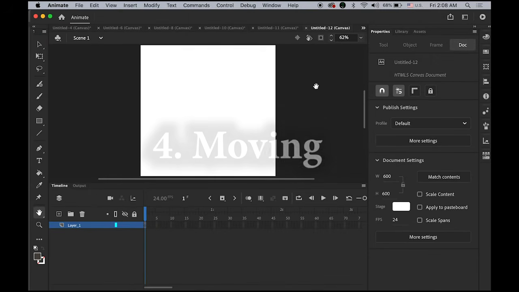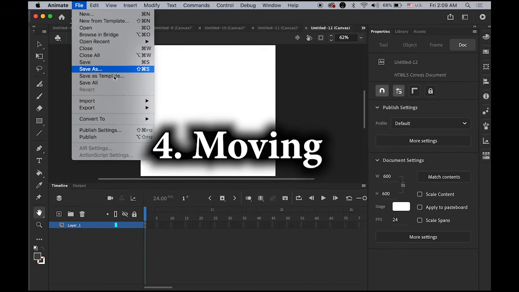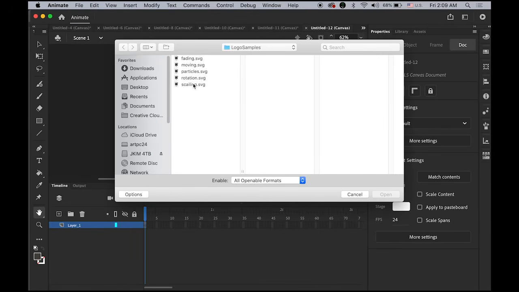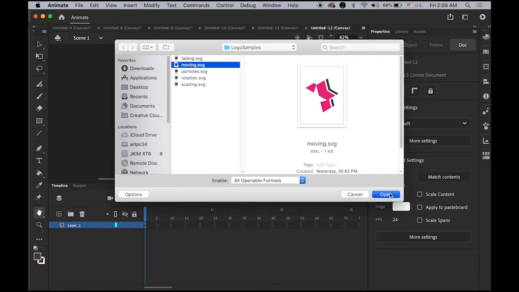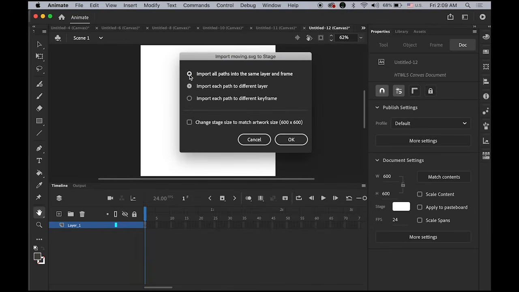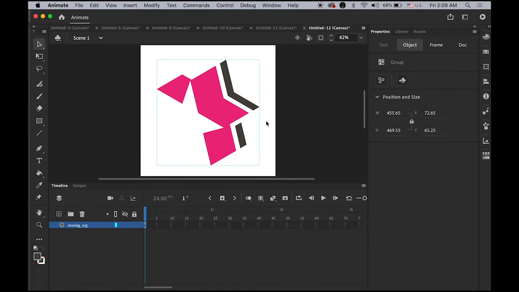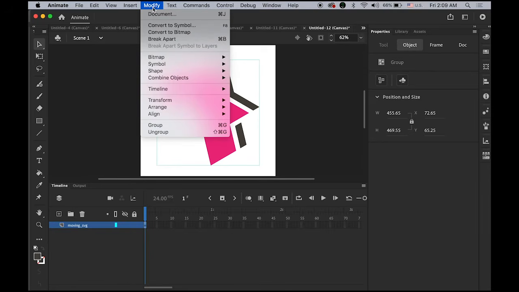Now number 4, moving. So go to File, Import to Stage, select moving.svg file. It looks like a star. Check the first radio button and OK. So we have this. Okay, now select this, and then I'm going to modify first. Break apart one more time.